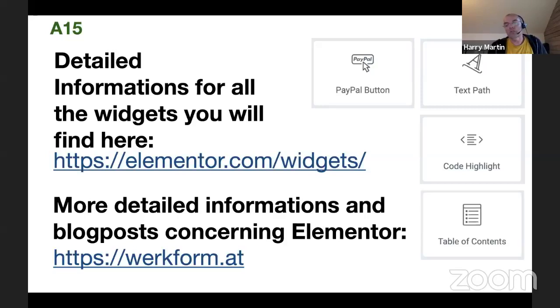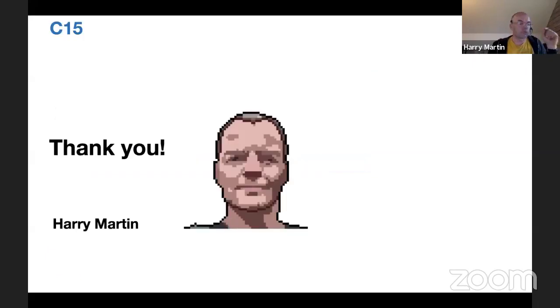And one widget which is really great is the table of contents widget, where you can customize all the content of your page, and you can select, for example, just the H2s and make them links and something like that. Table of contents, which is really good.